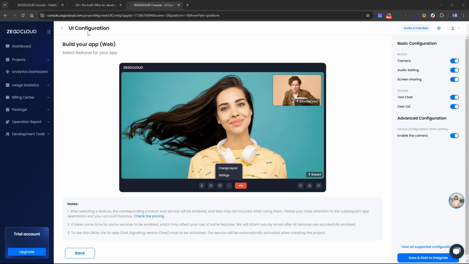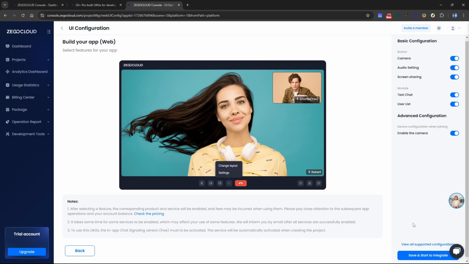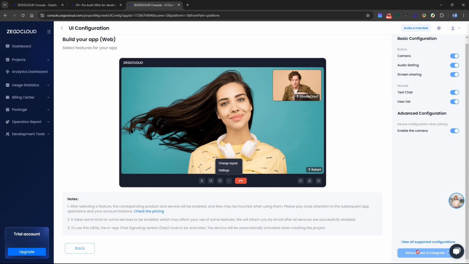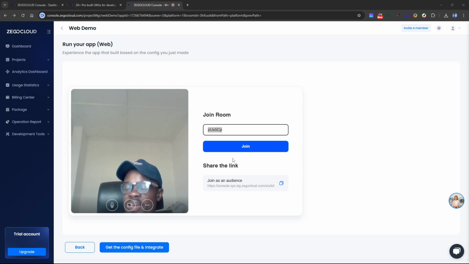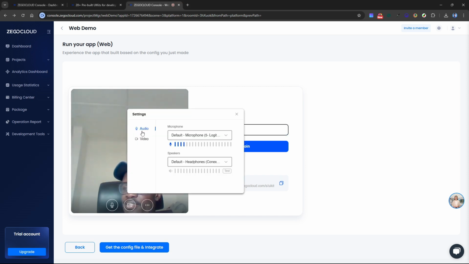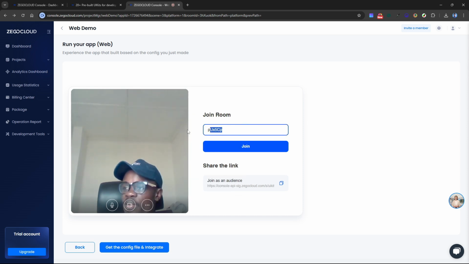So here, the UI configuration section, you can choose the basic configuration that you want, things like camera, audio settings, screen sharing. We want to enable all these things, and then we're going to click on save and start to integrate. And as you can see, just like that, we have an app, a full streaming app running with camera and microphone and everything enabled. You can even see the settings here. You can choose your microphone and your speakers. You can go to the video and then choose your video as well. And here you can join the room.